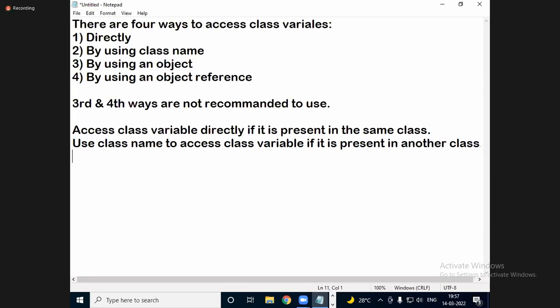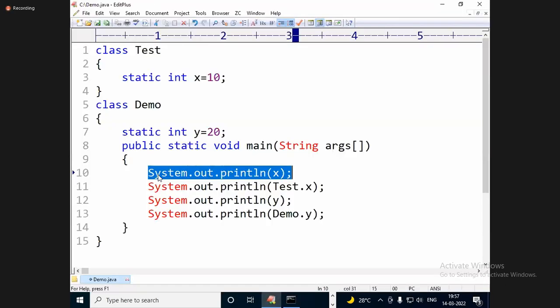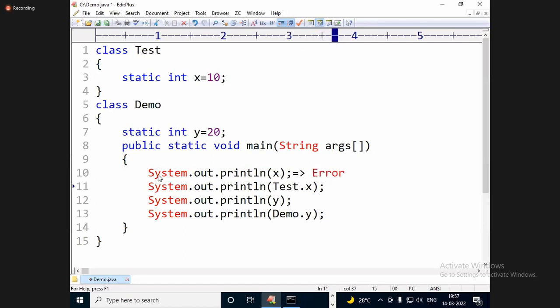If you write directly, then it will search in the same class only. Same class, it is not there, error comes. Is it over? Alright, this one. So it is error. It is valid. It is valid. It is valid. So this first line only is the error.